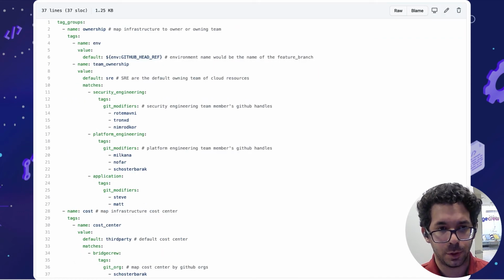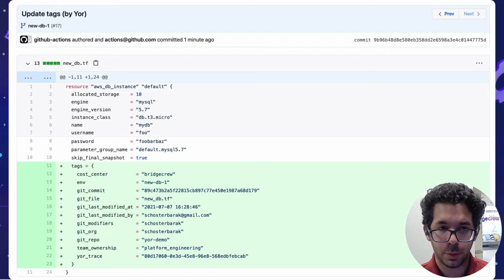This is the Yor configuration. I have the ownership tag group, and under it, I have three different teams: security engineering, platform engineering, and application. My own user, Shoster Barak, is part of the platform engineering team. The application team has only two other users that are allowed to perform changes to RDS instances, which are Steve and Matt. After I've created a new RDS instance, new tags were added automatically by Yor.